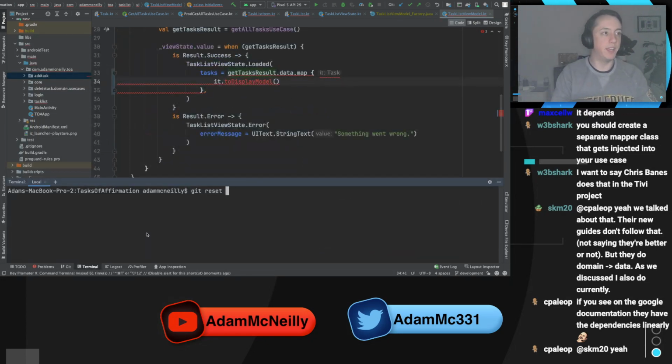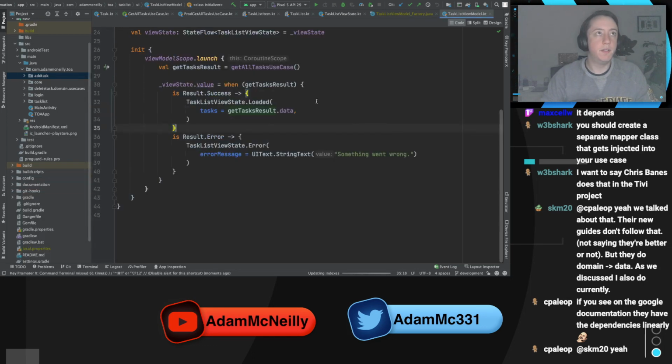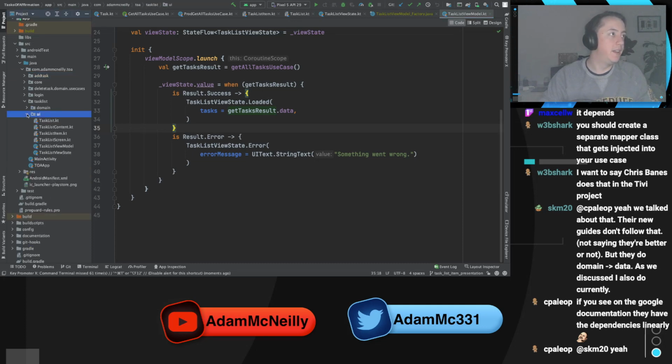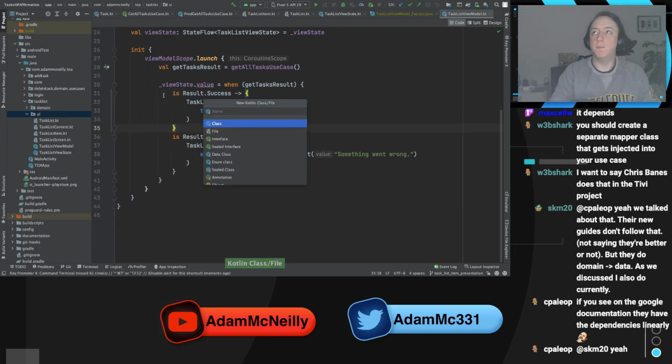Actually, let's do a reset here, and let's check out a new branch, and let's talk through it. So, task list item presentation. Let's start with what we know we want to do. This is a task list UI item, and again, not really thinking about complete, incomplete stuff. I'm going to call this a task display model.